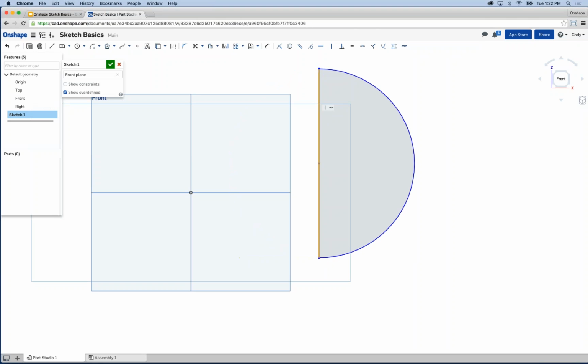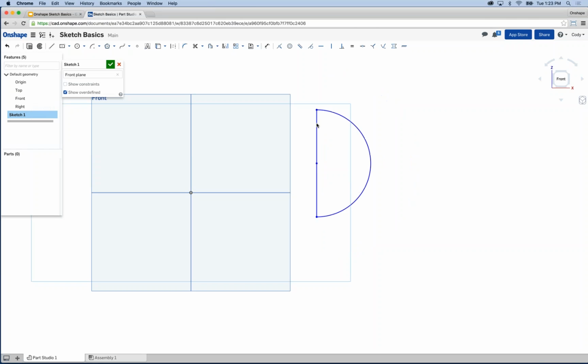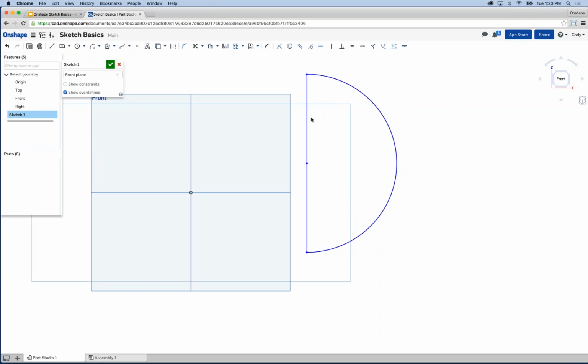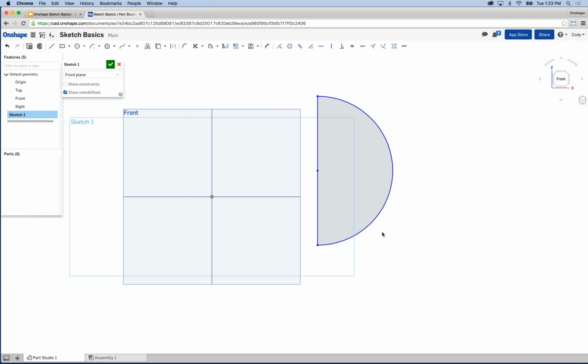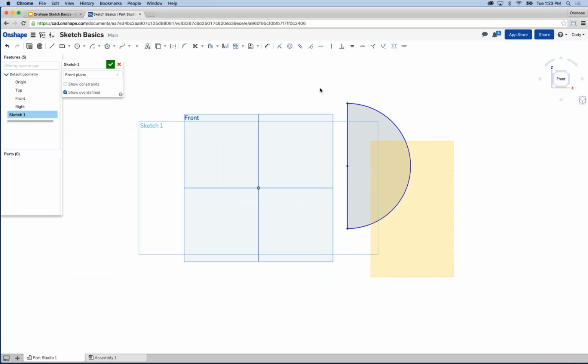And the neat thing about this arc is because the center point of the arc is constrained by the midpoint of that line, if I change the line, the arc will automatically update, right? Because the center point is attached to the midpoint of the line. I get the correct design intent. So definitely worth keeping in mind. We have a center point arc, which allows you to start with the center point of the arc and then work your way out from there. All right, so that is the various arcs.